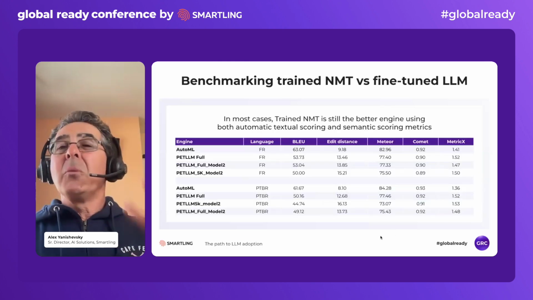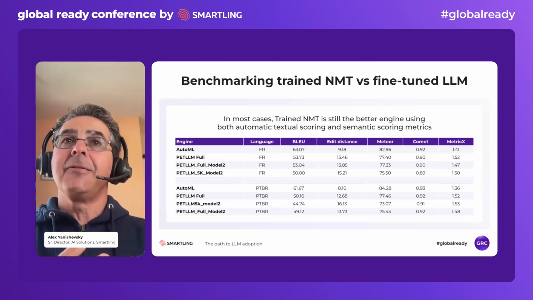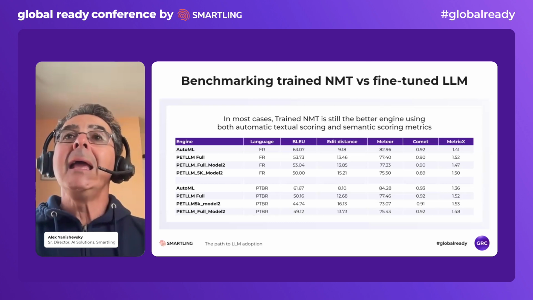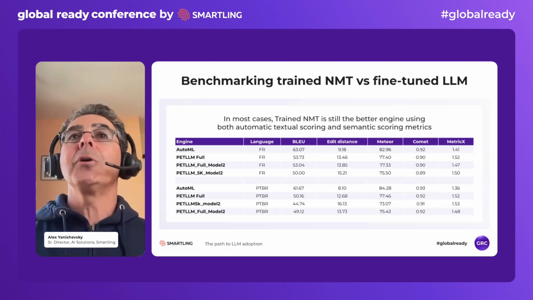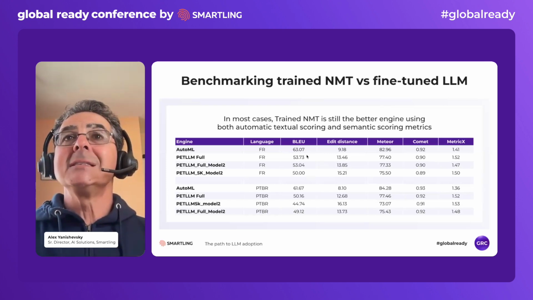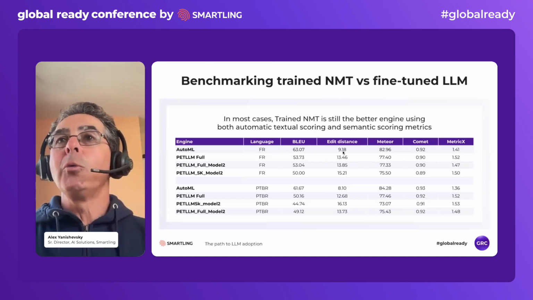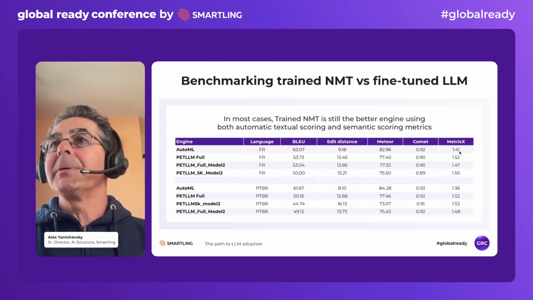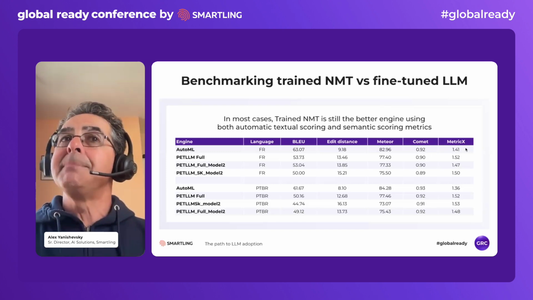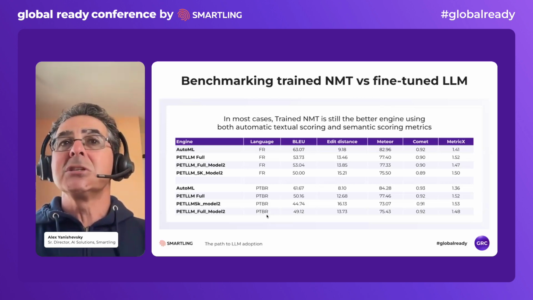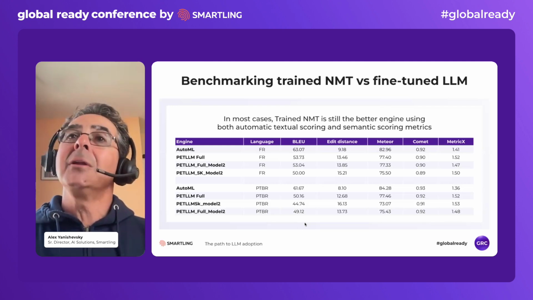So we talked about this inflection point. What we're seeing thus far is trained neural machine translation. In this case, we're showing Google AutoML is still outperforming both on textual scoring and semantic scoring over large language models. So you can see, for example, here, a higher BLEU, a lower edit distance, a higher METEOR score, and a higher COMET score. And particularly, this is a score that we use for semantic scoring, MetricX by Google, where lower is better. So pretty much across the board, you see that the trained neural machine translation wins. And this is just a snippet of a couple of languages that tell a similar story.